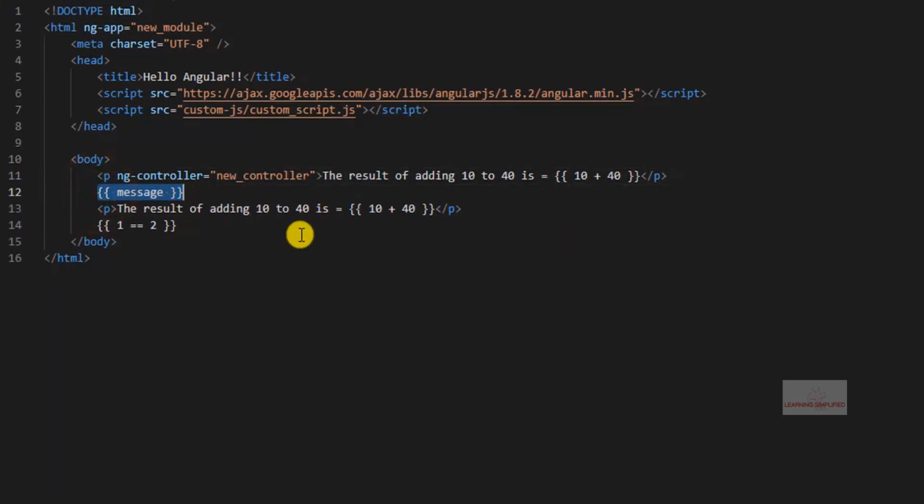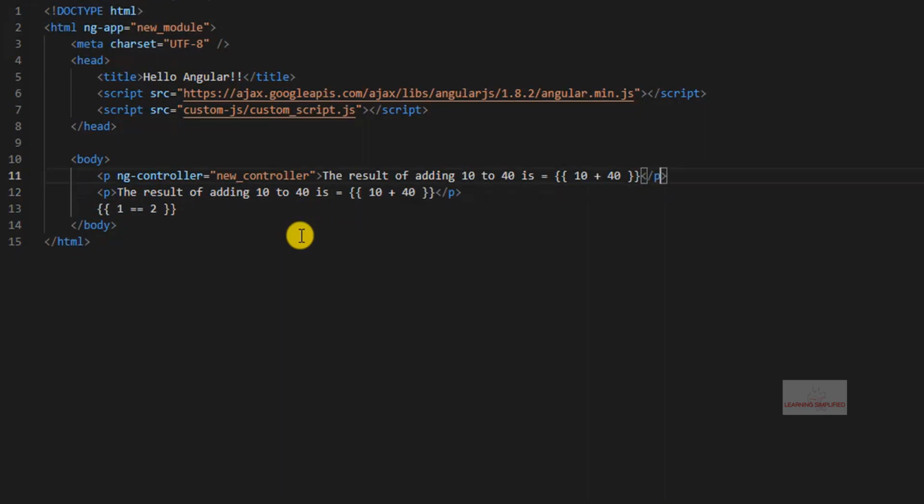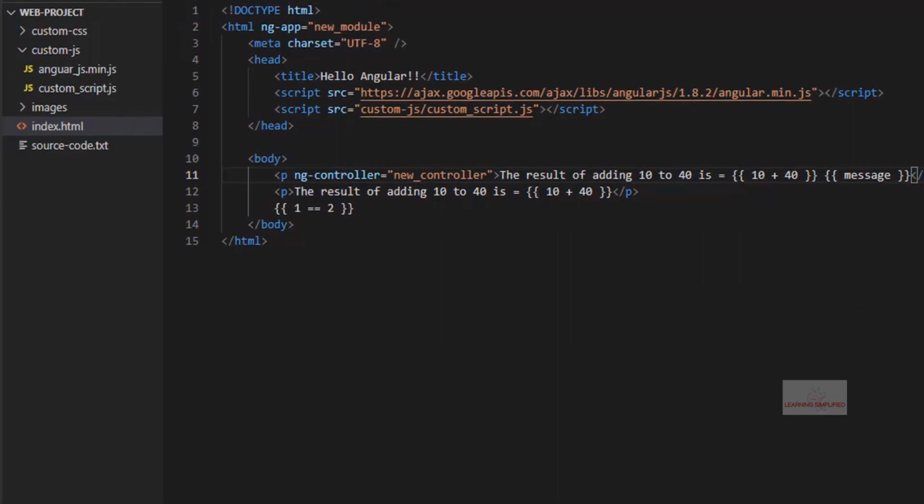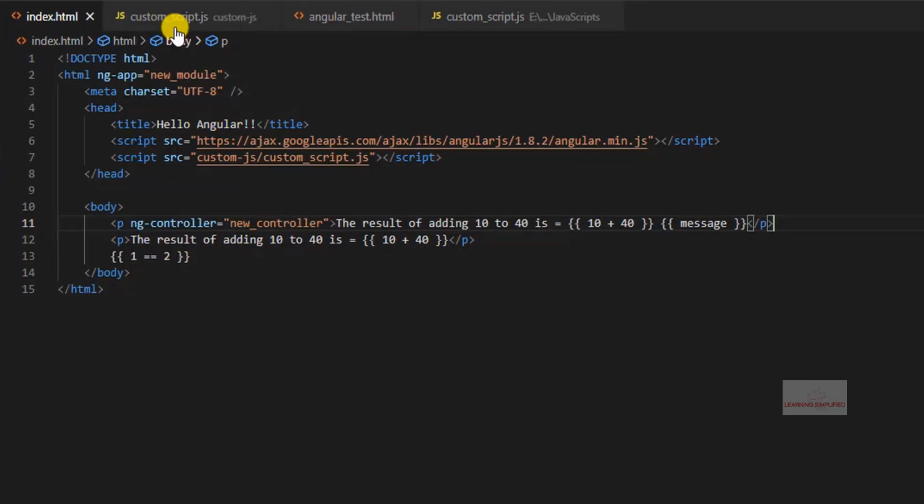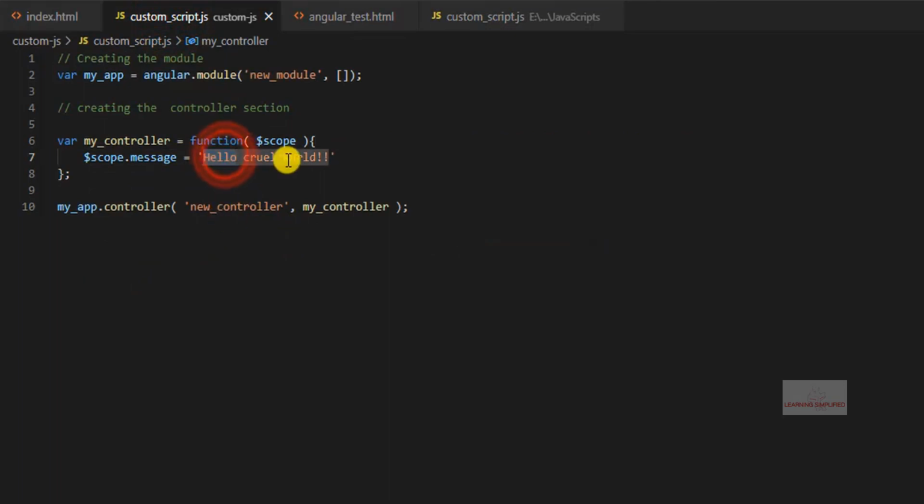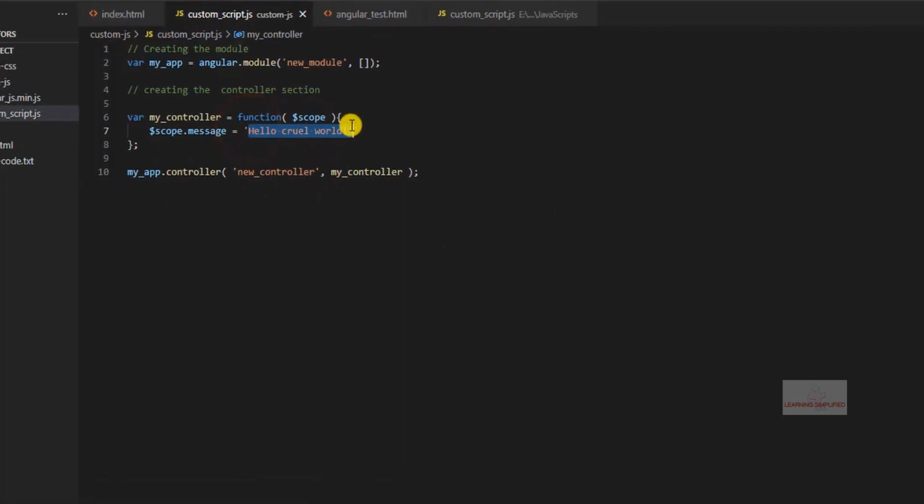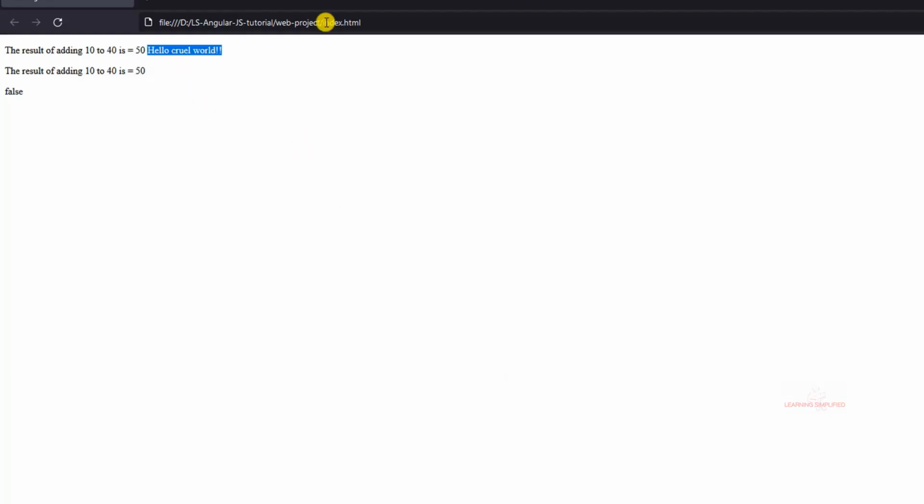Now let's make it another way. Instead of using it outside of this paragraph tag, if we now use it right within the paragraph tag, we are now using it inside. Press Ctrl S. If we now head back to our project and reload, we can see that the value of the message property is currently visible. So the output is clearly visible here. This is the same value that we had provided into our custom script. There goes the value, and right now it is being displayed into our project.